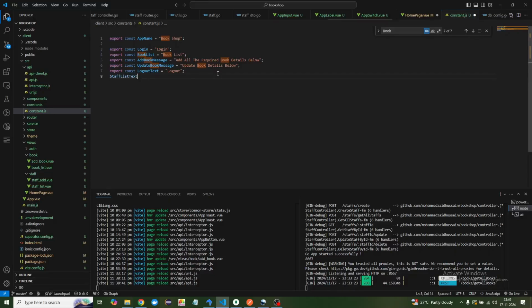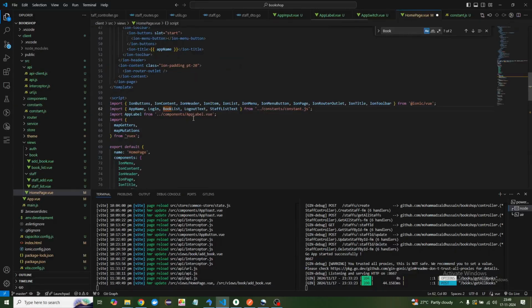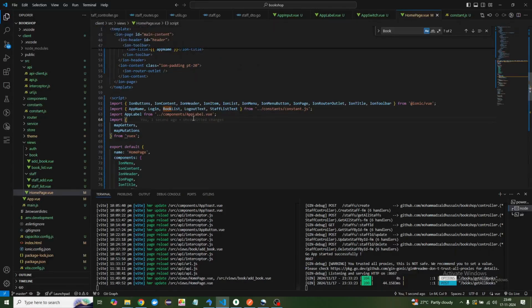So for that, what I'm going to do is I'll just copy this and paste it here, right? It's nothing but simply defining the function or constant, you can say. Here I'll say staff, and I'll say list, right? I'll save it and go back on the home page. Now we have that option ready in the menu item, correct?